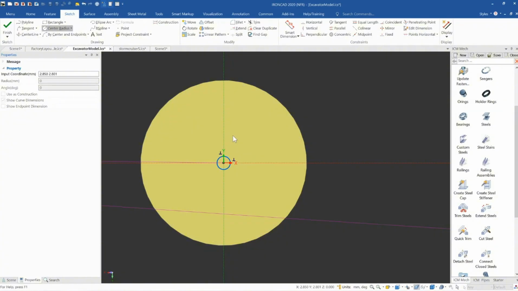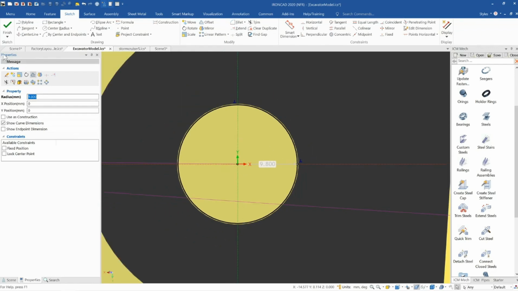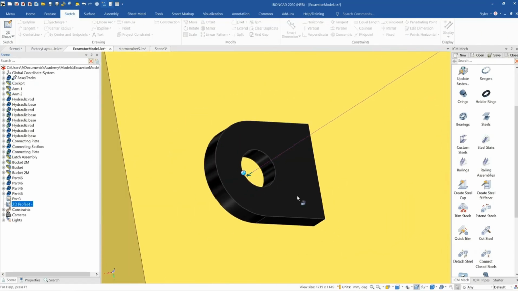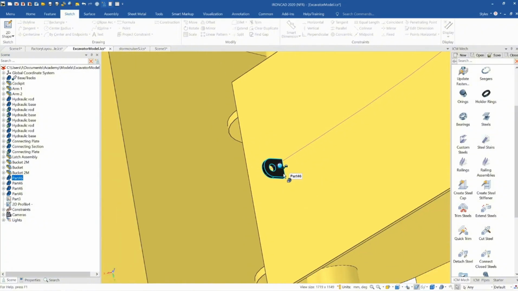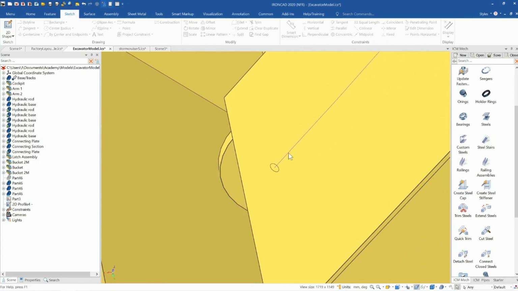Whoops, made that way too small there. I did 0.8. Let's make that 9.8. Hit enter, there we go. So you can see it's got a little bit of tolerance there. And now I'm going to hit OK. So now we have a 2D cross section. And if we hide this, it'll make it a little bit easier to see what's going on. Now we've got a 2D cross section there, and then we have the 3D curve.